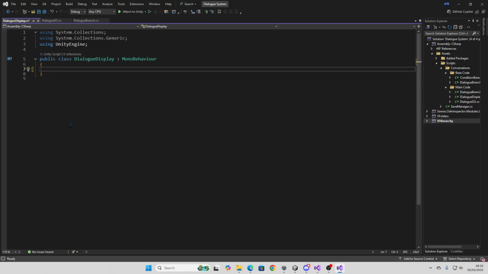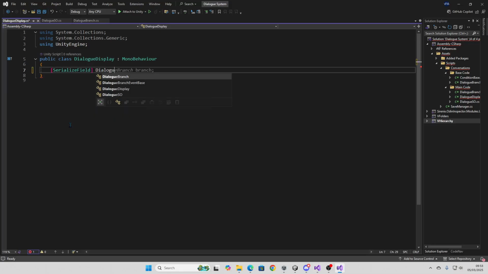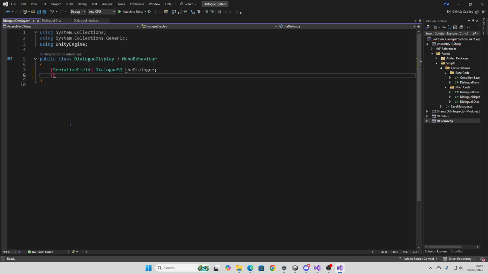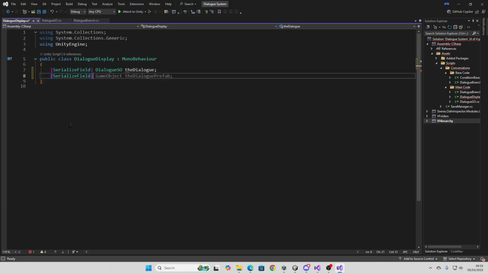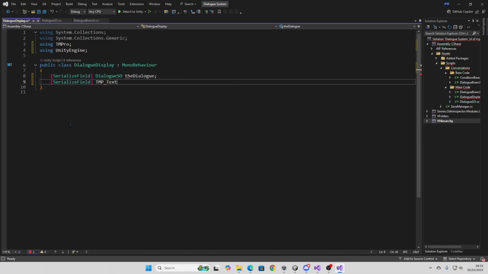Okay, what do we need to access? I need to get the dialogue. So it could be private. Well, it is private, but I'm going to show it here. And this is the dialogue SO. This is the entire dialogue, and let's call it the dialogue. I need access to the actual text. I have a name in my thing. I'm not going to do that in here though. So this is the actual Text Mesh Pro text, and I'm going to say the text box.